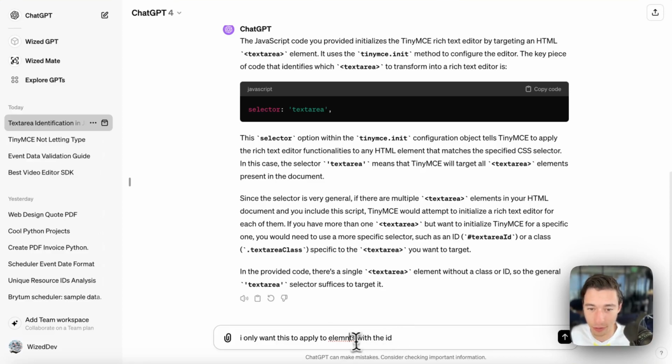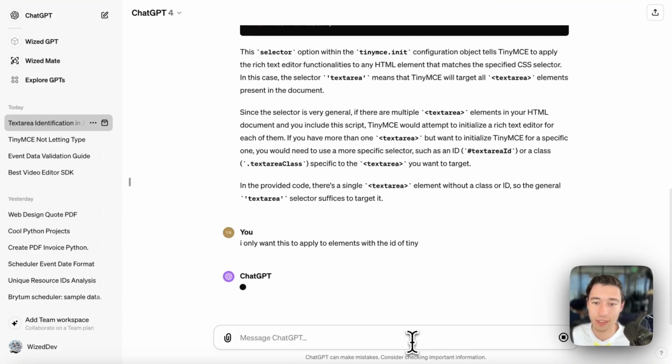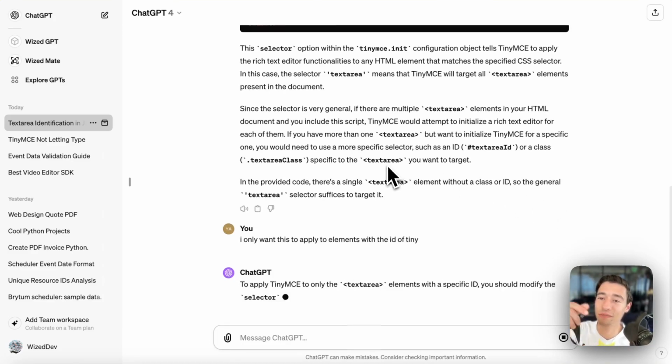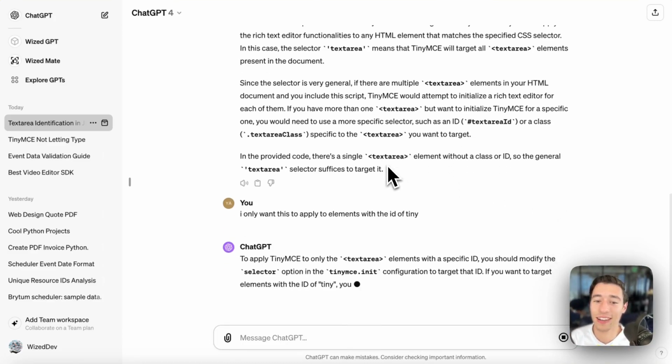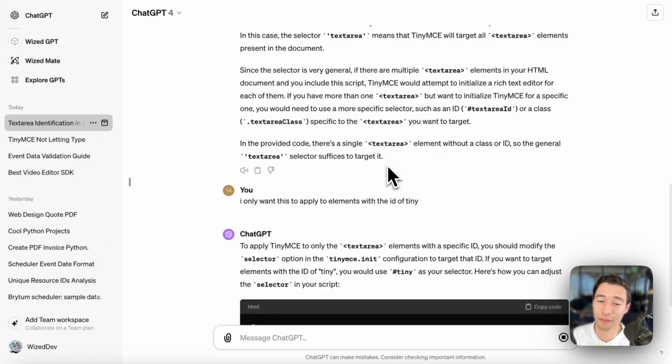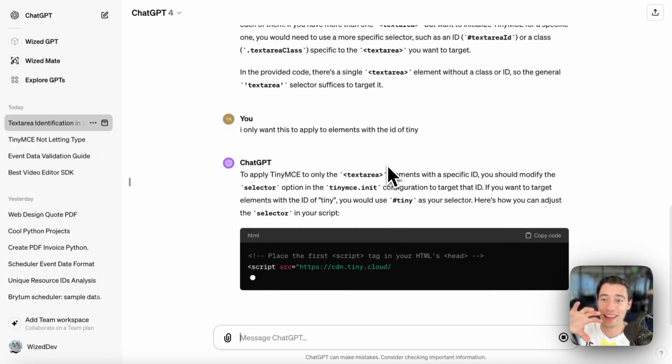Sorry if I make typos. I cannot see what I'm typing here because of the video recorder bar. Elements with the ID of tiny. So I want to give them the ID tiny, and then I want to only apply TinyMCE on the element that has the ID of tiny, because we don't want this SDK to be initialized everywhere.